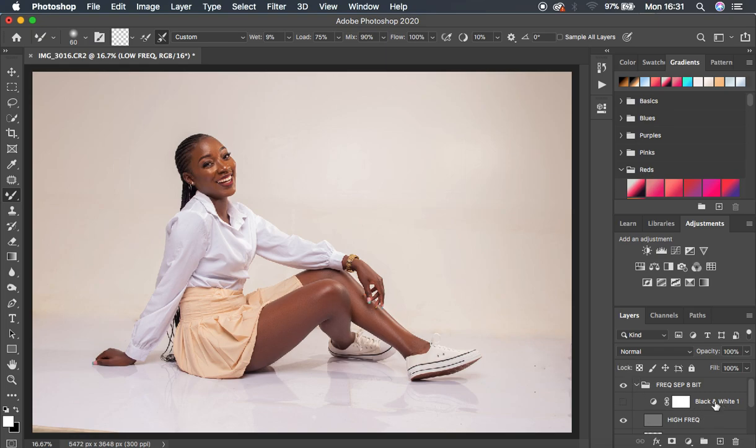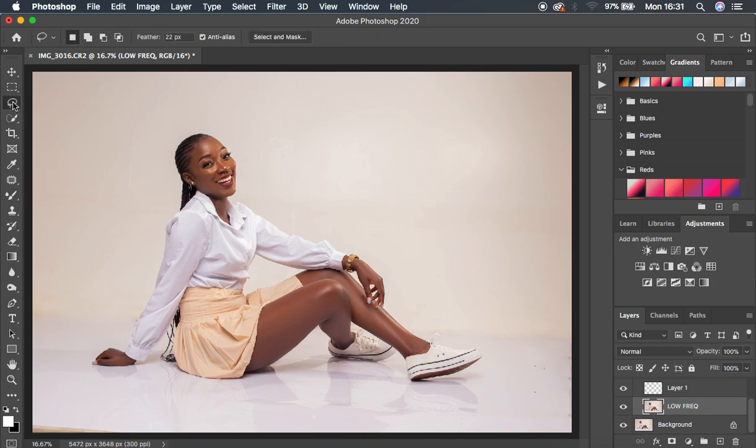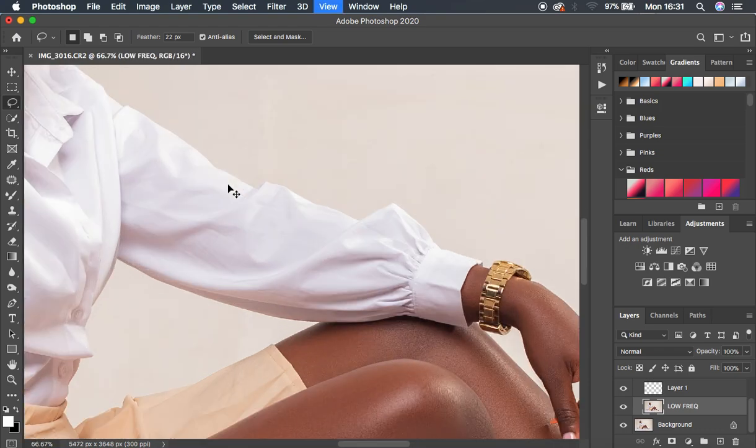So we're just going to delete the black and white layer and come back and select the low frequency layer. After it has been selected, come and get the lasso tool and the feathering. Make sure that if you don't want harsh edges from your selections using the lasso tool, you put your feathering to a higher pixel level. So for this case, we just want to use 22 pixels.